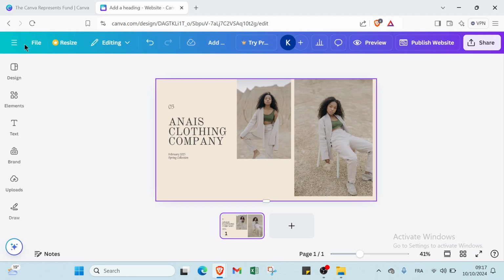So a UGC portfolio on Canva helps you showcase your creativity and attract clients. Use Canva's tools to create a visually appealing presentation of your work. Start designing today to stand out. So this is how it works.